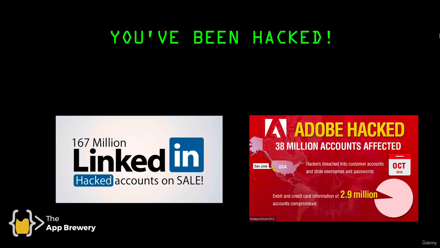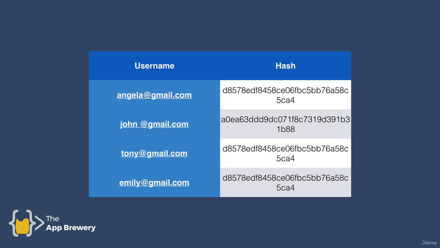But why is it that all of these big companies are getting hacked and leaking their users' passwords? Are they not at least encrypting or hashing their passwords? Well, they are. But consider this. So you're a hacker and you've managed to get into the LinkedIn user database. And just for simplicity's sake, let's say it looks like this. You've got a username and you've got a hash. And thankfully, they didn't store their users' passwords in plain text, so you can't access their passwords straight away.